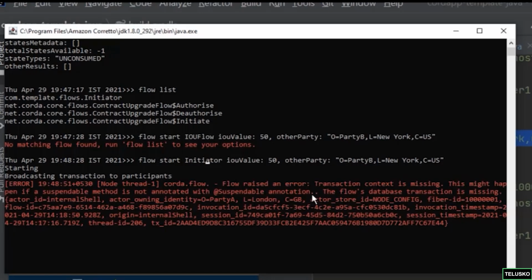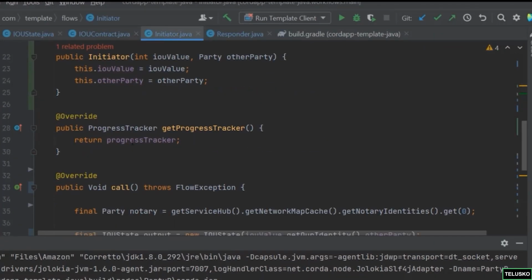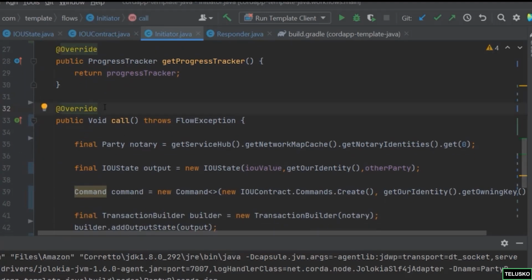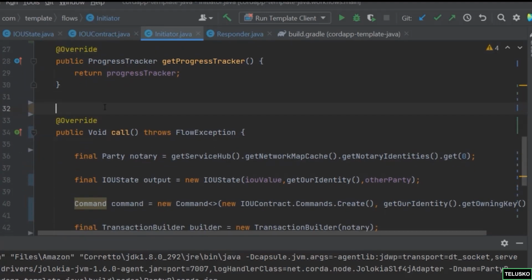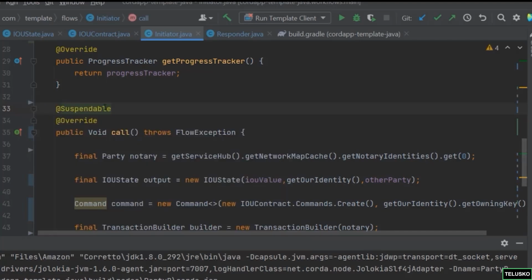Now why it has to be suspended? So let's go to initiator. And yes, we forgot to add suspended. Now why it is required is because, see, sometime when you initiate a flow, it will take some time for the responder to respond. It might take 1 day or 2 days or 1 month. In this case, you want it to get serialized. So you will say suspendable. Okay, that's one thing. Remember, now the only thing is if you make changes, you have to rebuild, you have to redeploy.